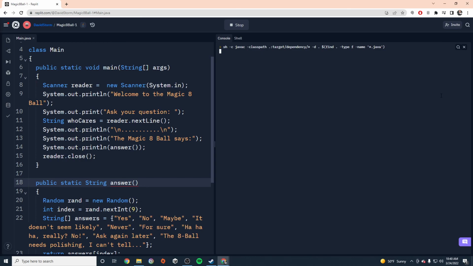Me neither. Now notice that the 8 Balls only answer yes or no questions. So if I type something like, when will I, I don't know, explode? It's not going to be able to answer, but it's just going to give you a yes or no answer. That's pretty much it. Let's try it one more time. Will I get fired? For sure. Okay, well, this thing is pretty spot on. It's pretty accurate.